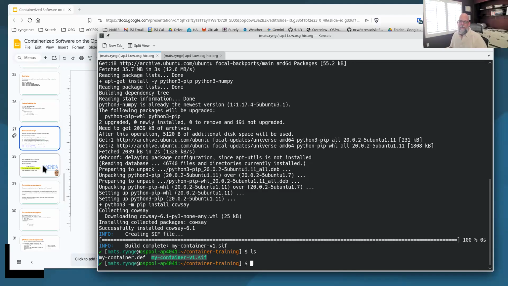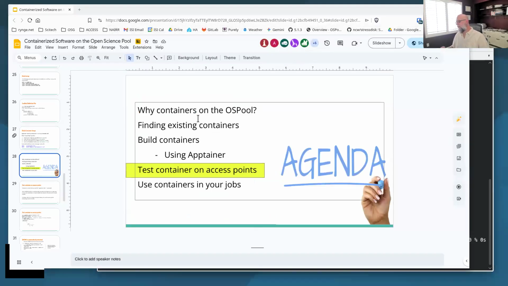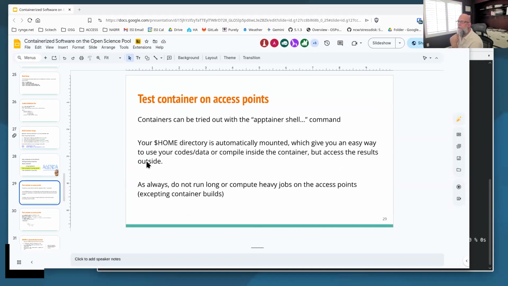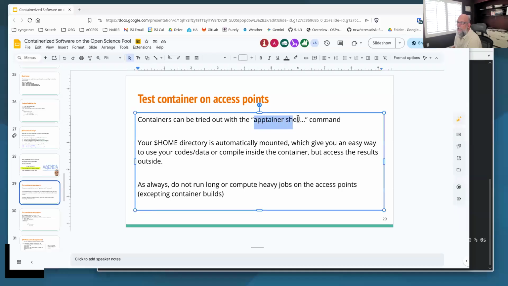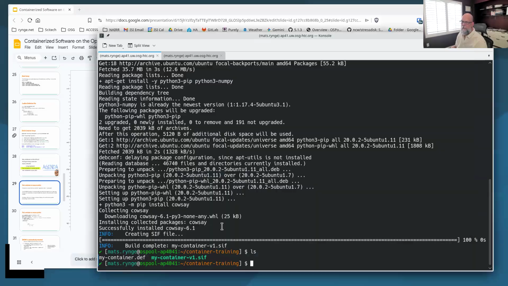And what we're getting to now is what happens when I have my container built. I can do two things with it. I can test it locally on the access point, and I can use it in my jobs. So to test it on the access point, we're going to run a command called apptainer shell, and then that container name, right? And what that does is it will give me an instance of this container running on the access point.